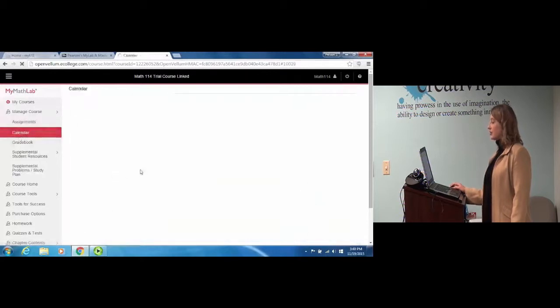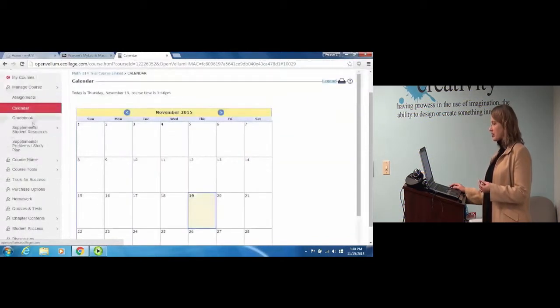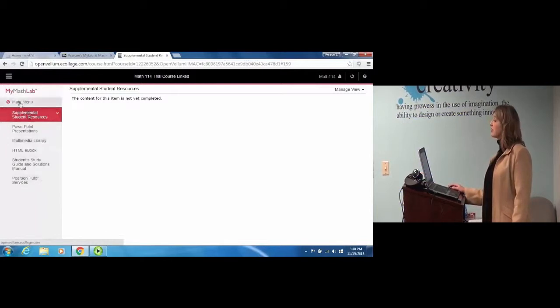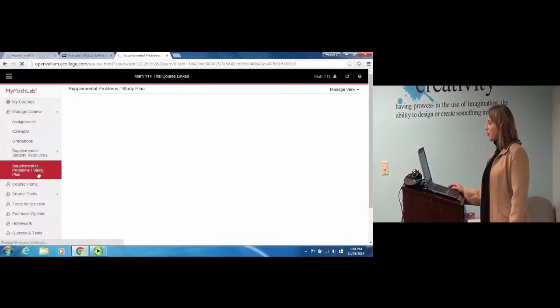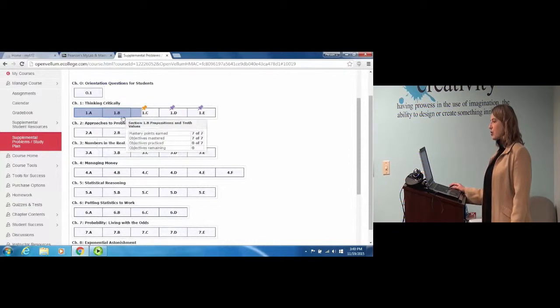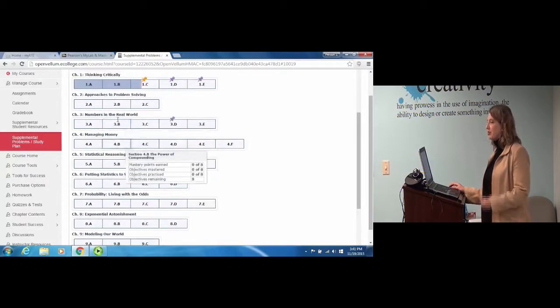They can check their calendar, their grade book, and the same supplemental materials available to them. HD ebook, multimedia, tutoring services if they like. It's totally on them, but to let them know that that's available. And supplemental problems, those are generated from their work. And you can see here I did a little bit of work there, so it's showing where I am in the process, and I can go in and get extra problems to do. And they can go through here and choose to do different things to help them study.